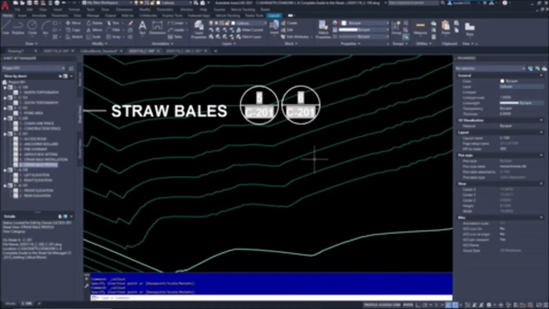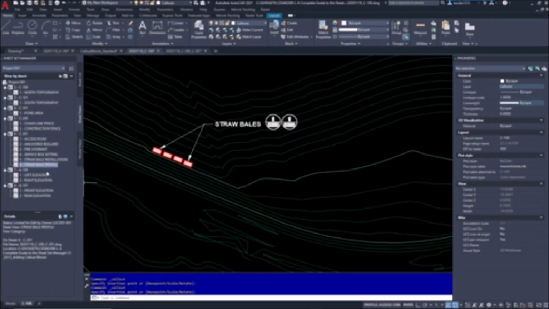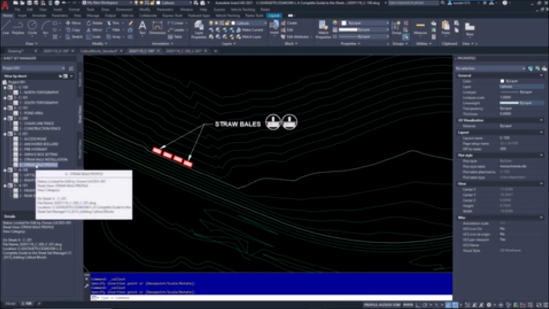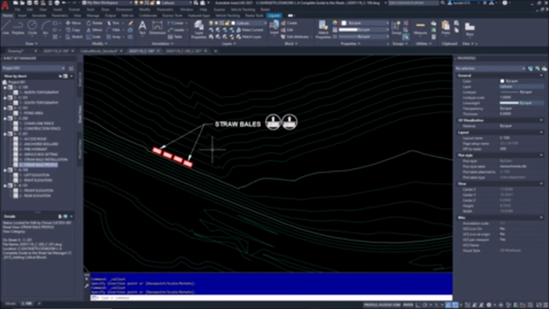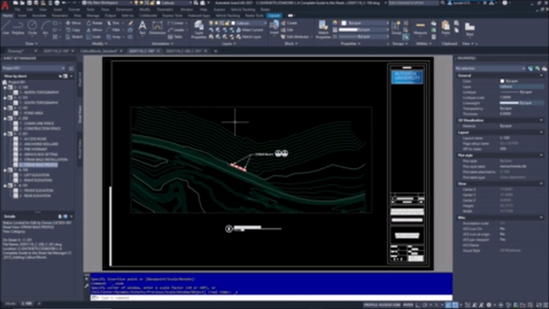The greatest thing about this is now that these straw bales are referenced to this detail, if this detail number changed, it will change on your detail sheet and change on your profile sheet. So we did that for those. Let's go out to our next drawing.